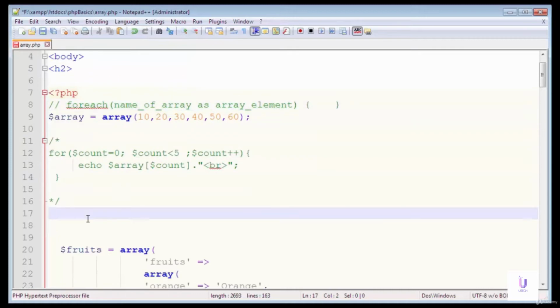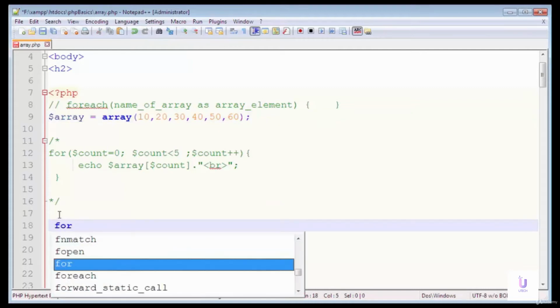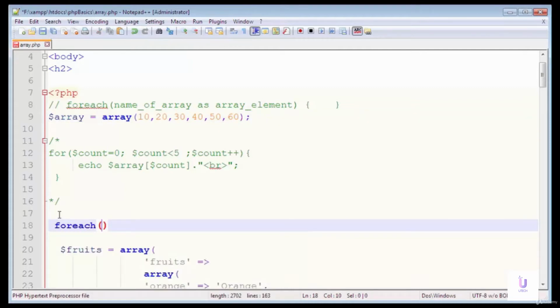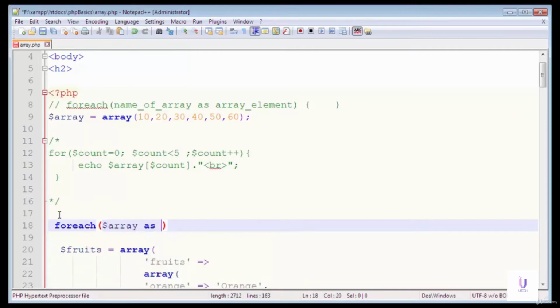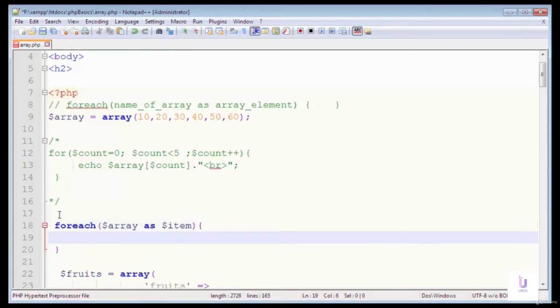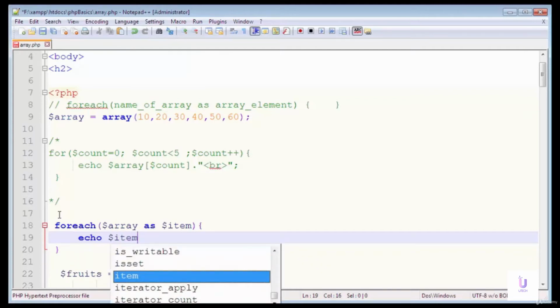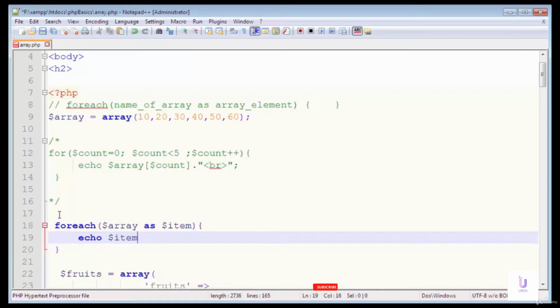Now I'm gonna write a foreach loop to display all the values contained by this array. So I'm gonna write foreach, and inside this I write the name of the array, that is array, and then the as keyword, and after that the name of the variable, for example item. Inside the body of this foreach loop I'll use an echo statement to display all the values on the web page. So here I'll write the name of the variable, that is item. After that I'll use a break.